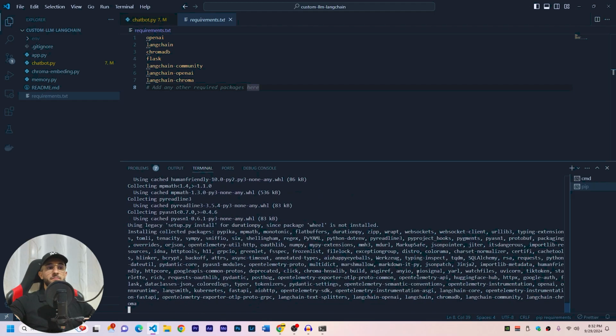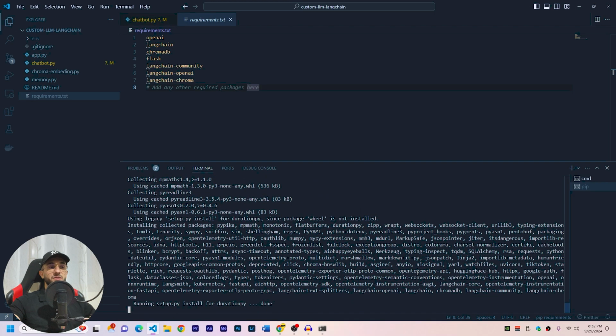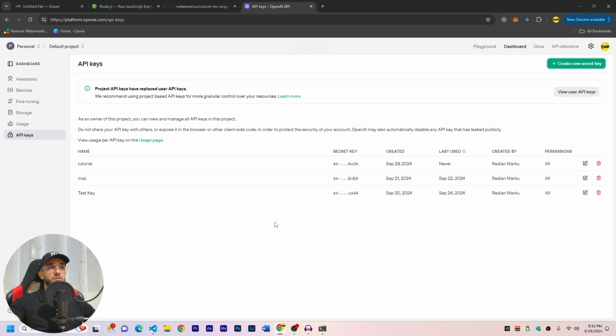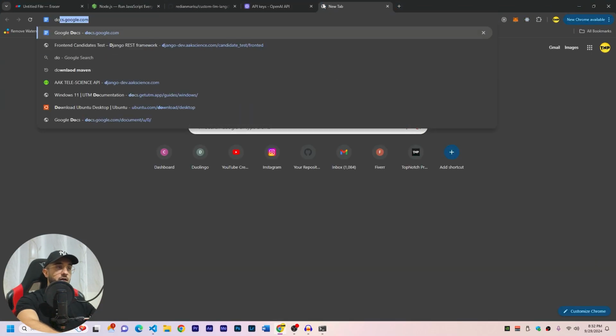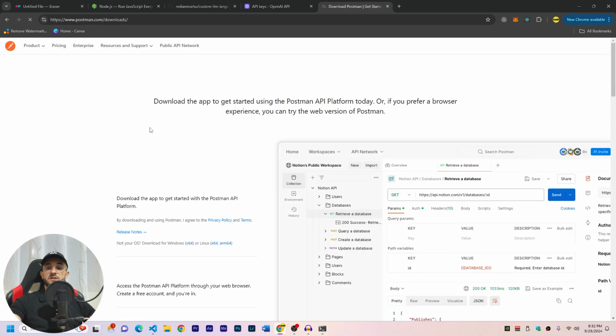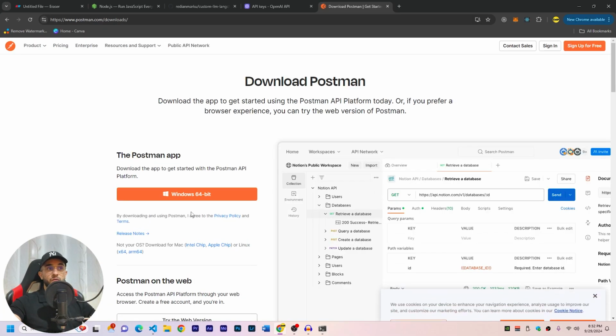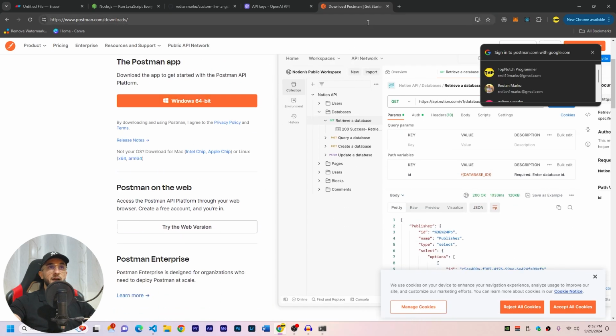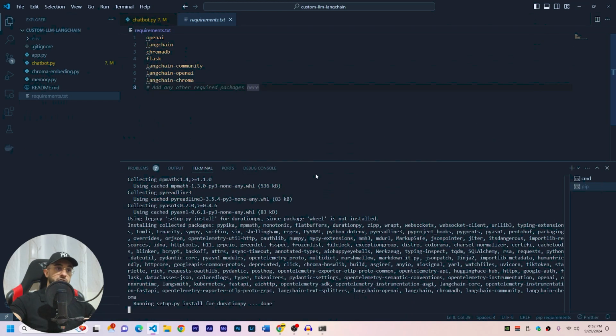During the installation, make sure you have also Postman installed because we are going to use it for testing. So just go to Google and you can search for download Postman. This is a software for testing APIs because we need this to test the API of Flask that we are going to use. I have already it installed, so I'm just going to open it.